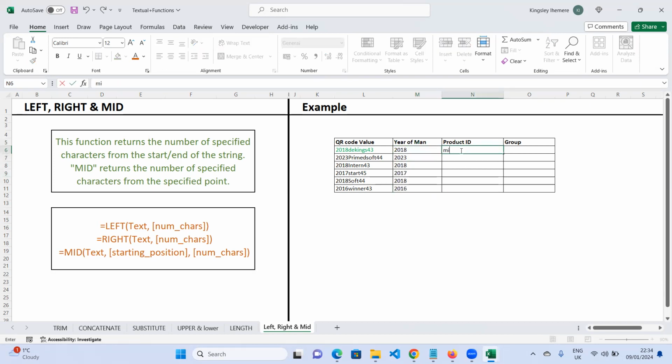Then mid says, give me the text, give me the starting number, give me the number of characters. You take the text, the starting number, which is 5. Because we don't want the year again, we'll start at 5. And then you tell it the number of characters it needs to give you. And the number of characters we want is, we count 1, 2, 3.